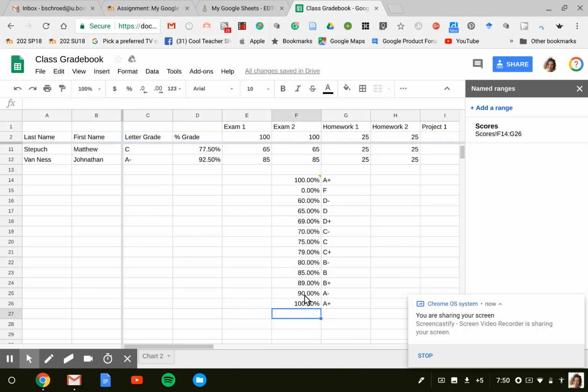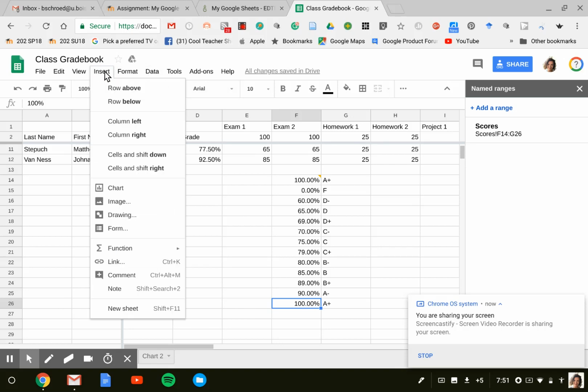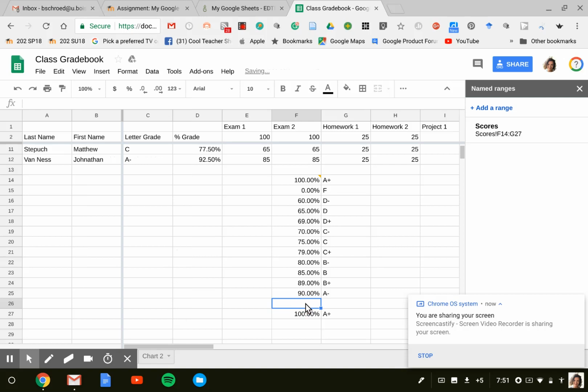You might want to, I'm looking at this, D minus, D. So you have an A-. You might want to insert an A in here. So maybe your 95% is an A. So let's go ahead and insert a column in here, or insert a row. Let's do a row above, and we're going to say 95% is going to be an A.